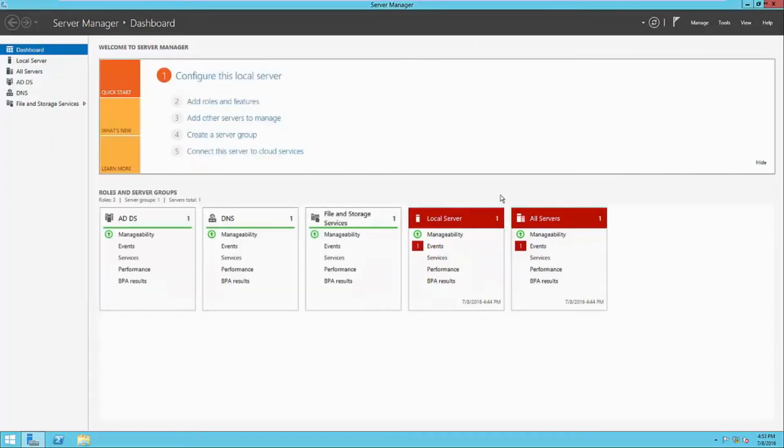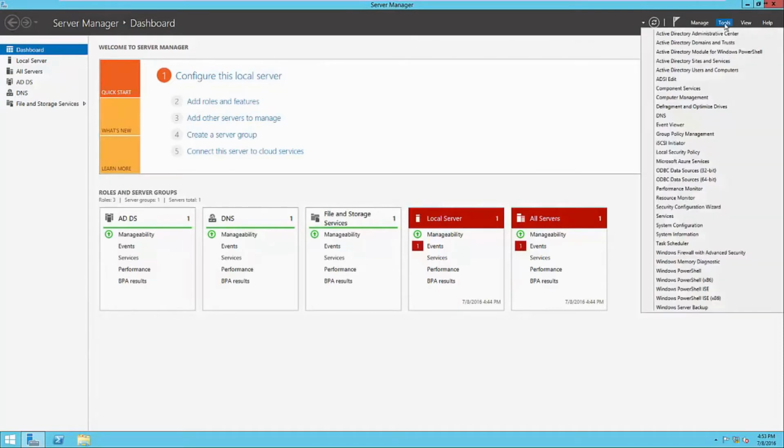And to open group policy management, we'll go to the top right hand corner to tools and we'll click group policy management.